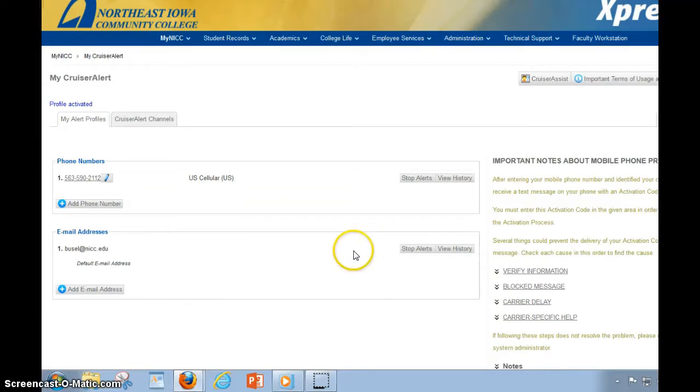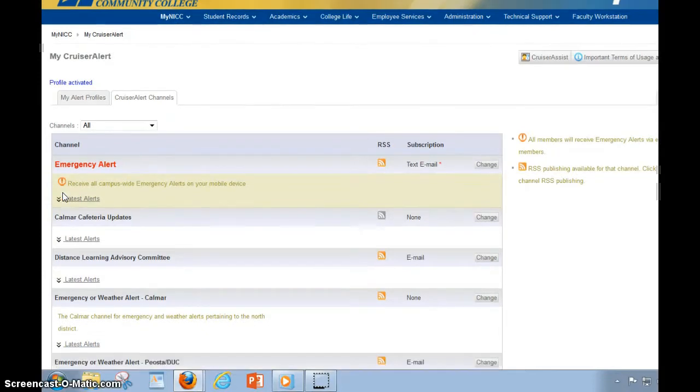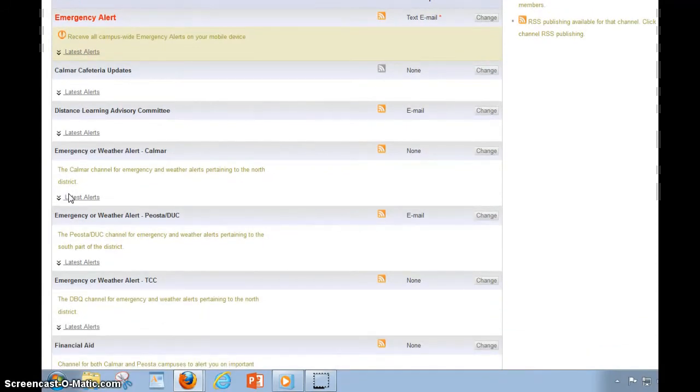The second step in setting up your mobile profile is subscribing to channels. You must subscribe to the Cruiser Alert channels of your choice by selecting from the channels that appear when you hit this tab. I want to alert you to the fact that while this emergency alert is a campus-wide emergency alert, it is not currently in operation, so please do not try to subscribe to that. You can, however, subscribe to the Peosta and Kahl campuses both, but they are separated at this point.